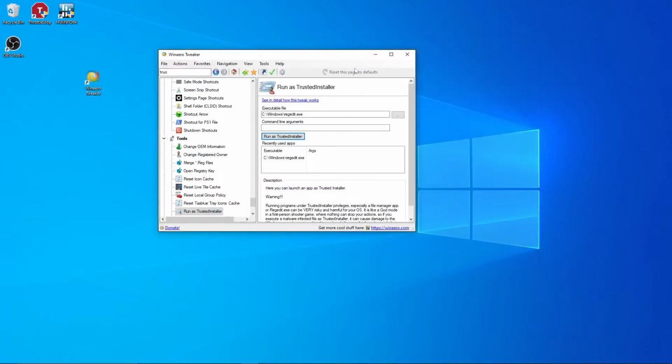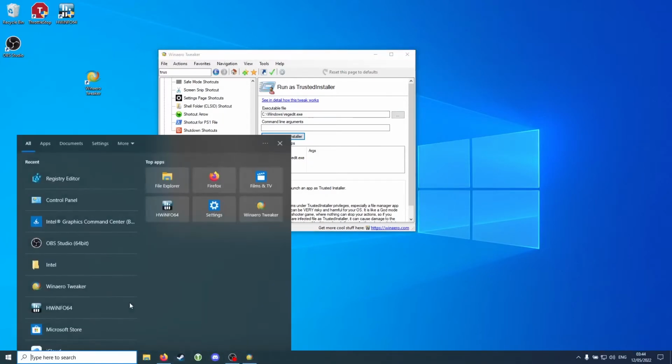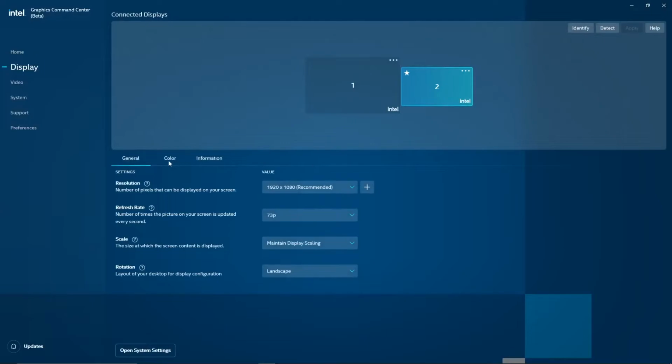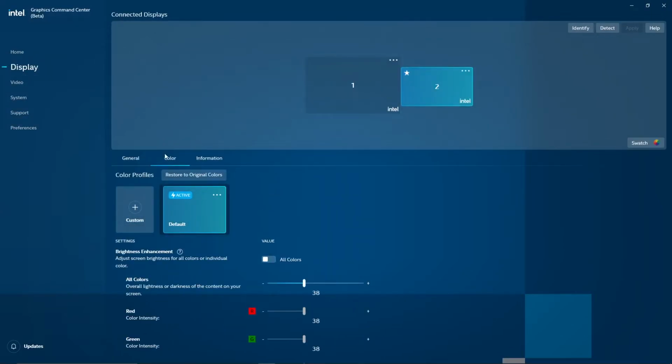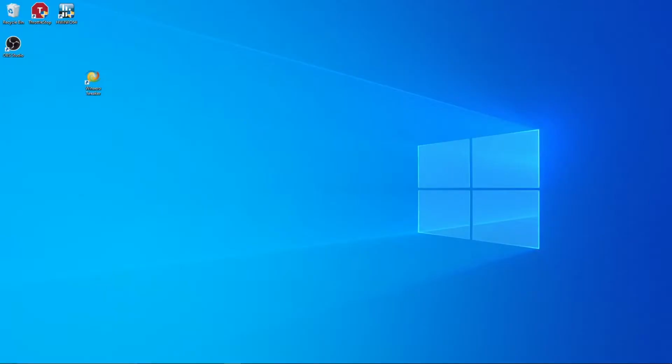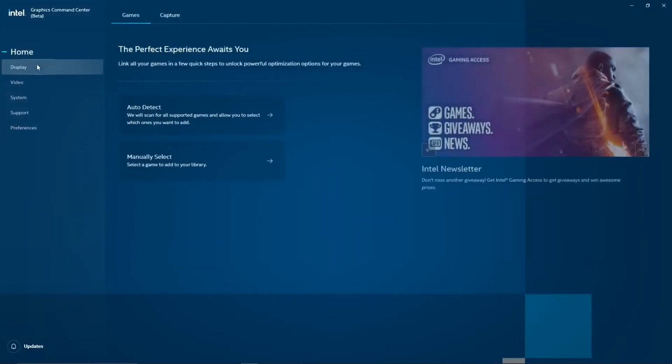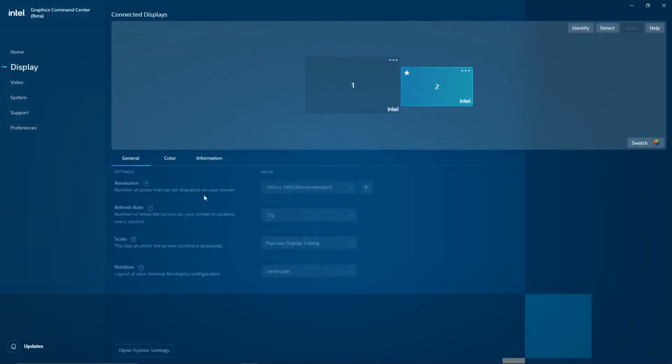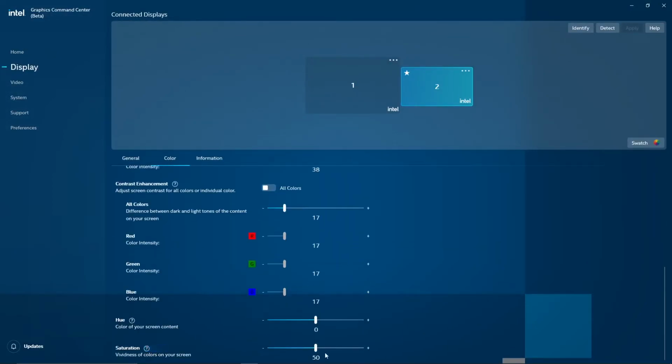Now you just have to restart. So I'll show you. As you can see, at the moment if you go to display, click on your second monitor and go to color, there is no saturation. I'm going to restart and I'll show you that it's there. Hello again. So I've just restarted, and if I go to Graphics Command Center, then display, second monitor, color, and as you can see down here, saturation is here now.